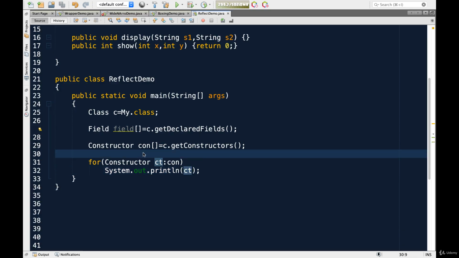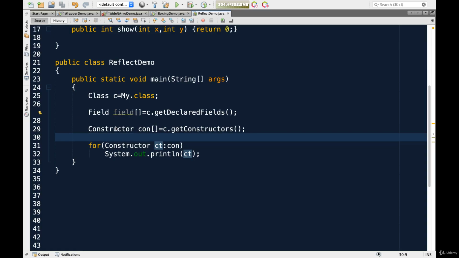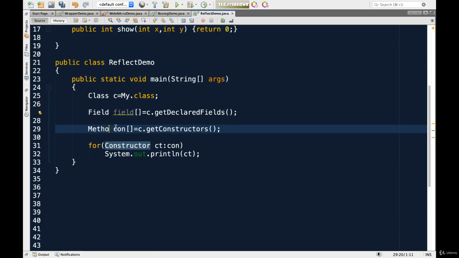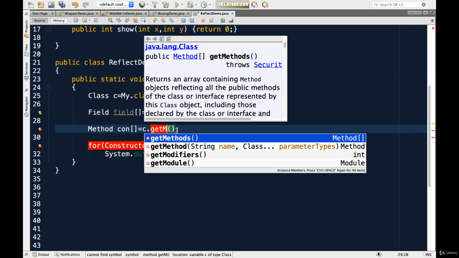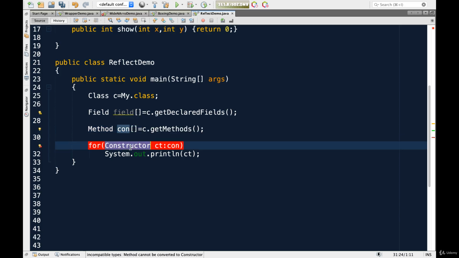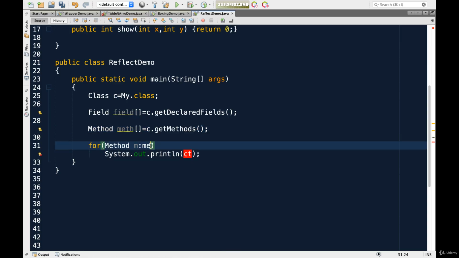Then lastly, what is remaining here? Methods are remaining. So I will show you methods. I will change this one. Directly I will write now Method. And there should be a method here for getting methods, getMethods. Yes, there is a method. And instead of Constructor, this is Method. I will give the name as m here, and this array I will change the name a little bit, a descriptive name, meth.